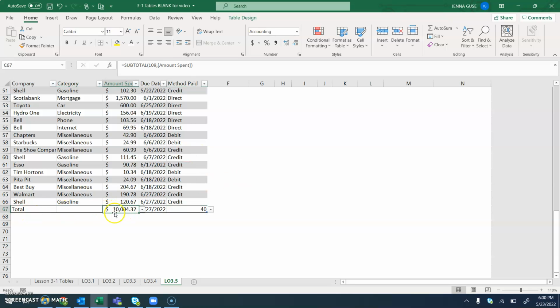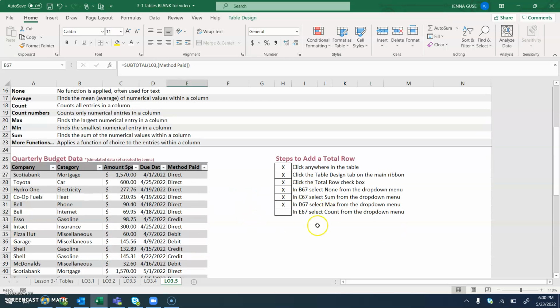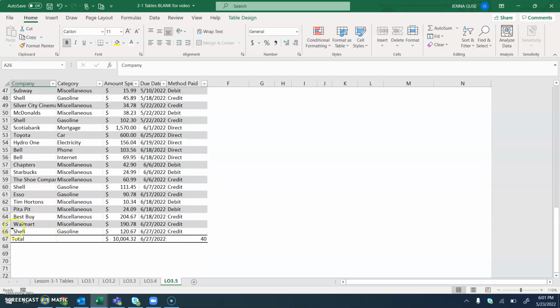Of course, when you actually look at the calculations that were done here using the formulas sum, max, and count, you could use the individual formulas and select all of the entries for amount spent in column C, the dates in column D, and the method paid in column E. But like I said, the total row is a way that you can do the calculations faster than using the formula yourself, and it helps make your table look really nice with consistent formatting.